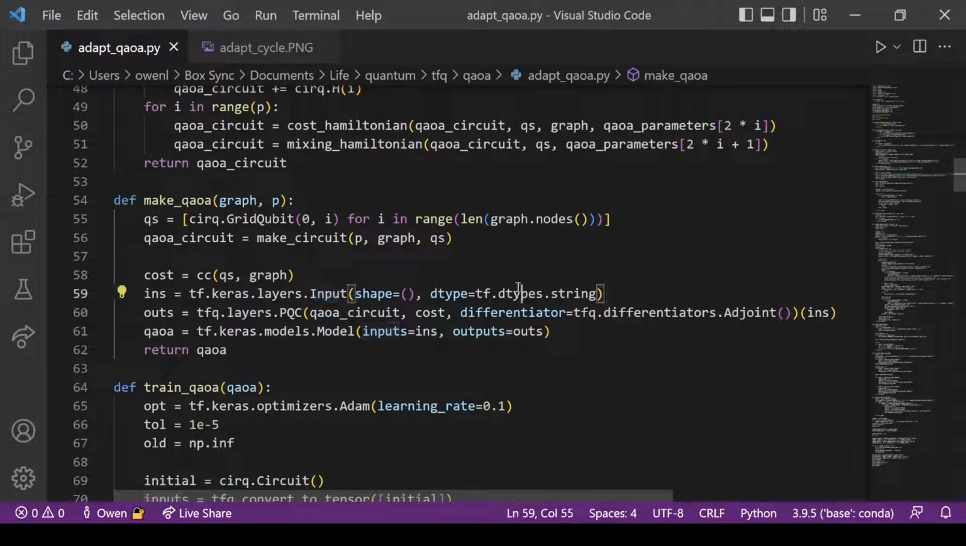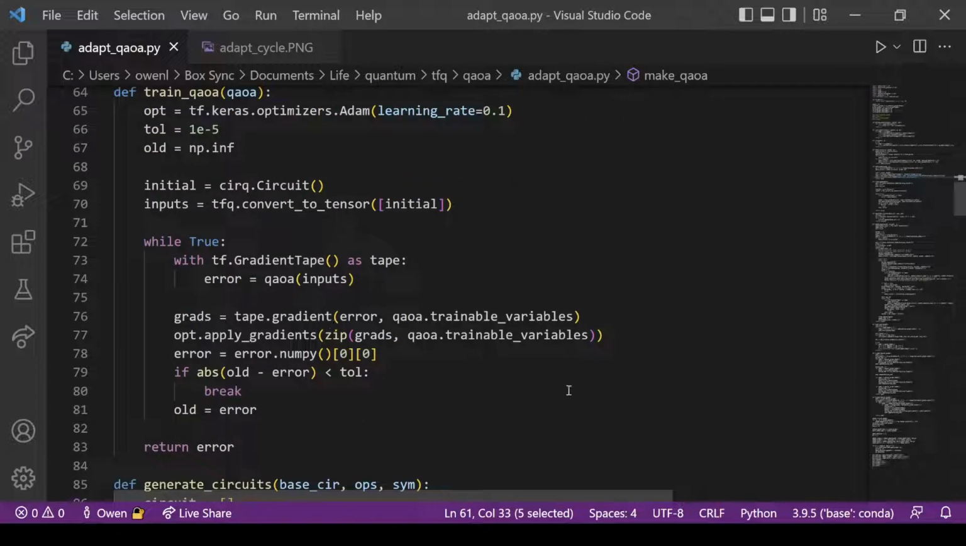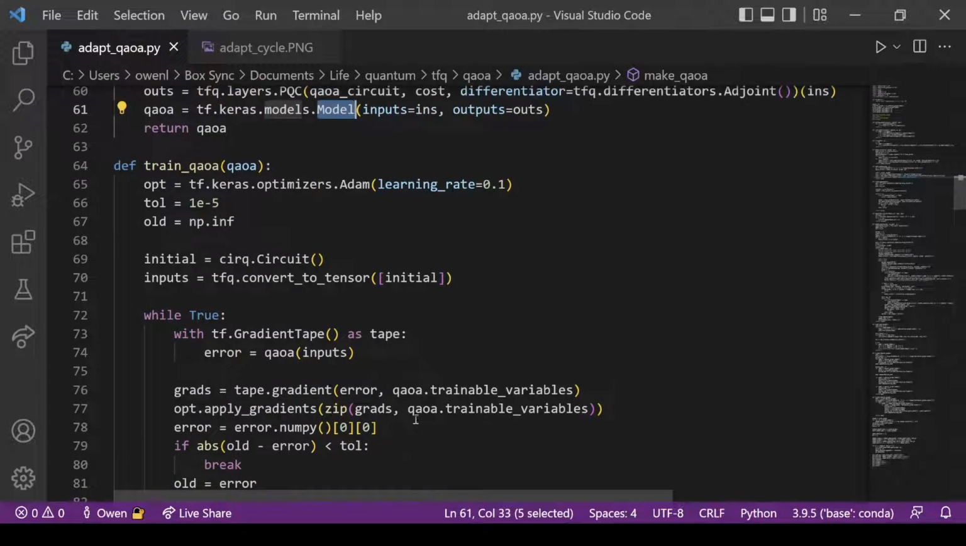So we have our input of data type string, our circuit, our cost function, and then we have just defined as a model. We train it by just directly minimizing the output.